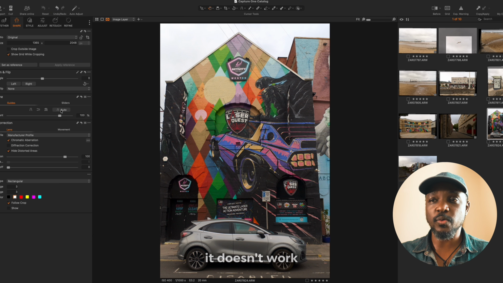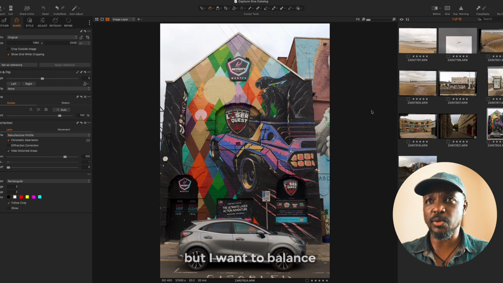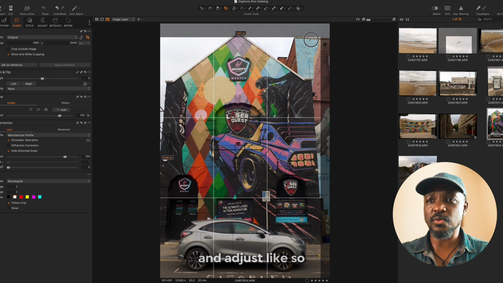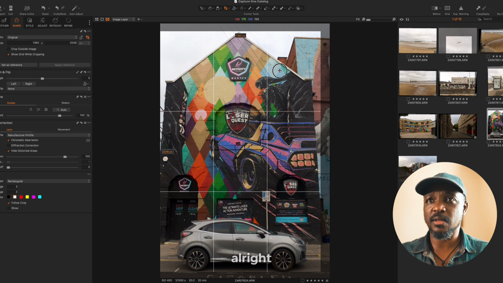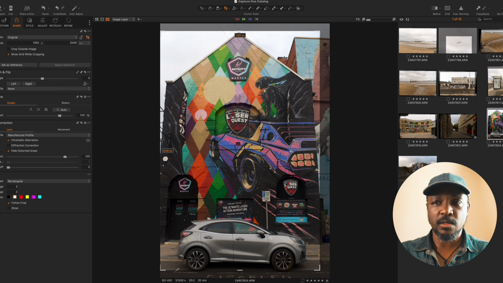Well, sometimes it doesn't work because in its own estimation, the image is already properly balanced. And to be honest, it does look balanced, but I want to balance the crop even further. I feel like I want the distance between the wall and the edge of the frame to be the same on this side. So this is a job for cropping. So I'll bring my crop tool here and adjust like so. All right. So this is pretty much going to balance out the image. There you go.